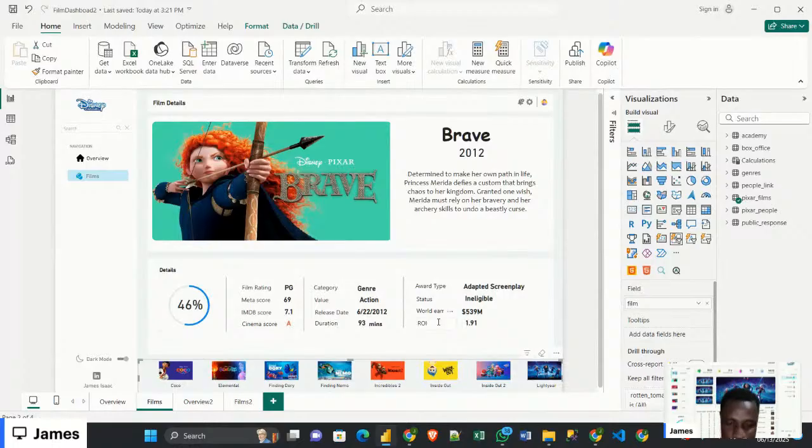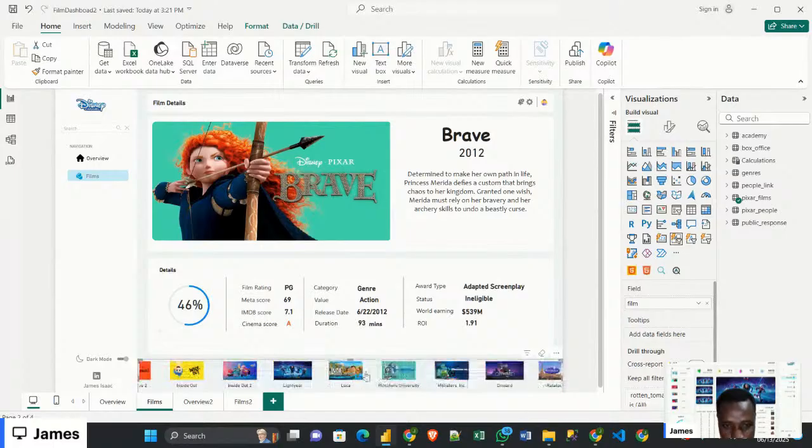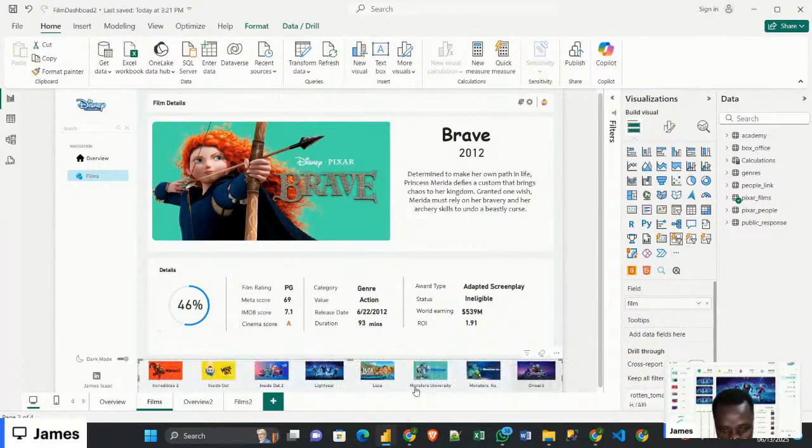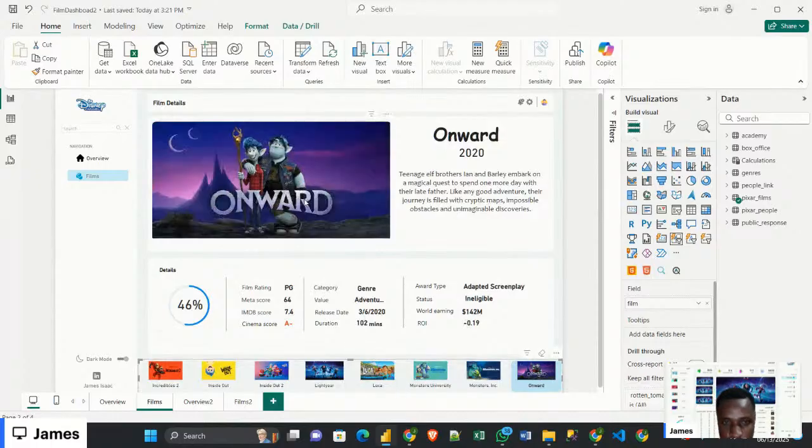You agree? It gives us the full description, and this is a slider to drill down and check each of the themes. Now I'm on Onward. You see now it changes, and like that. So now this is what we are trying to create.